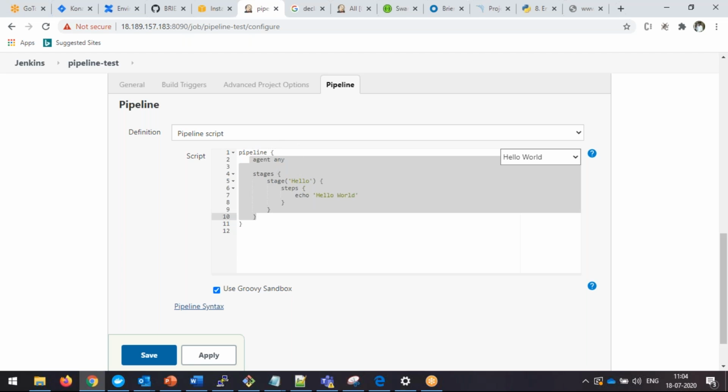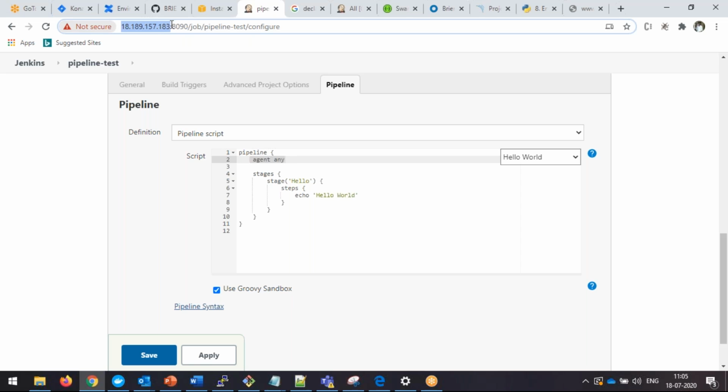Usually our pipeline syntax will be: once the pipeline code block is defined, you are going to write a section of agent. We will see the agent section later, but I will give the overview here. Agent is nothing but where you want to run this job, meaning on which server you want to run this job. Right now we have only one server, that is my Jenkins. I don't have any other servers to run my job.